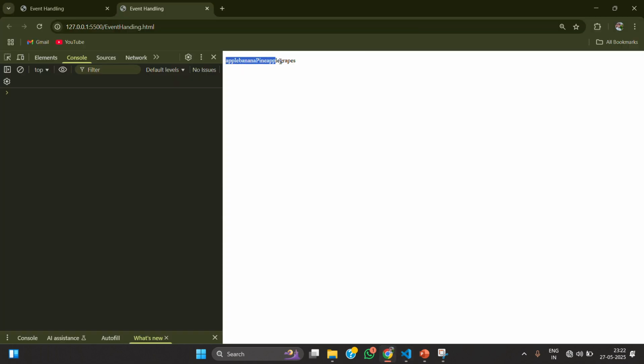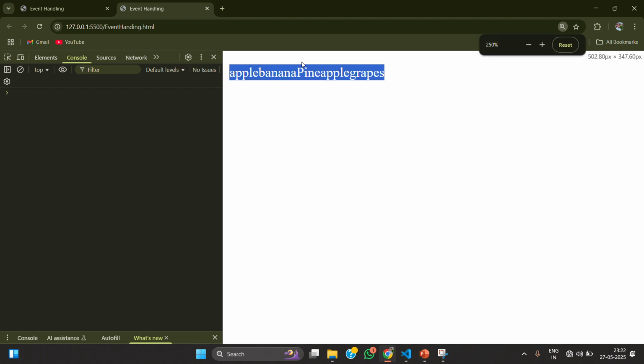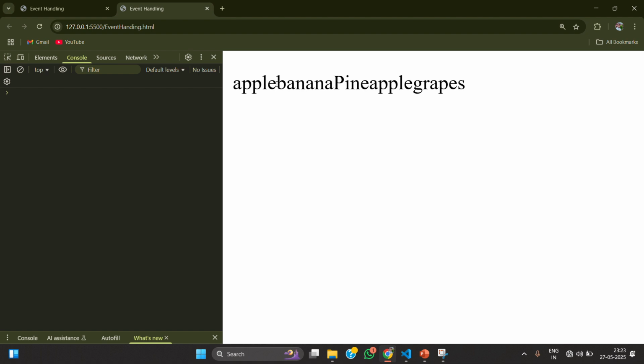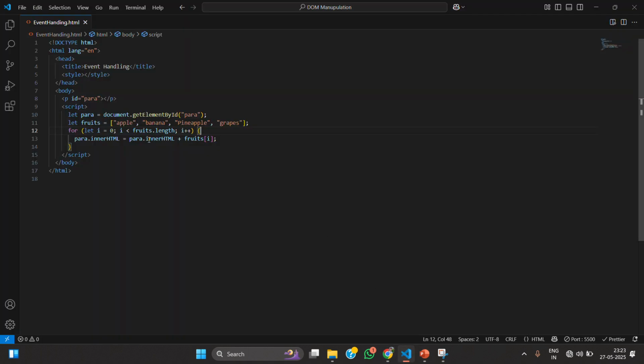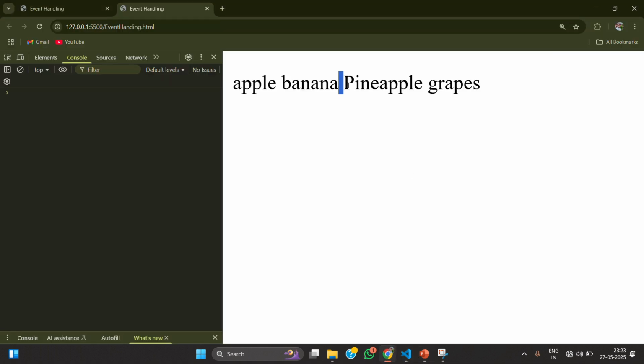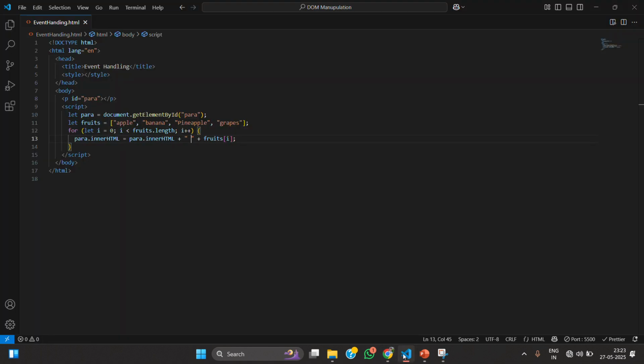So here you can see the whole fruits are coming in the body tag, but there is no space, so we can't see them as separated values. For this we can write a space between them. For every loop this space will be added and we can see the output. Here the space has been added, so we can add any other things like a hyphen or underscore. So here we can see the underscore.